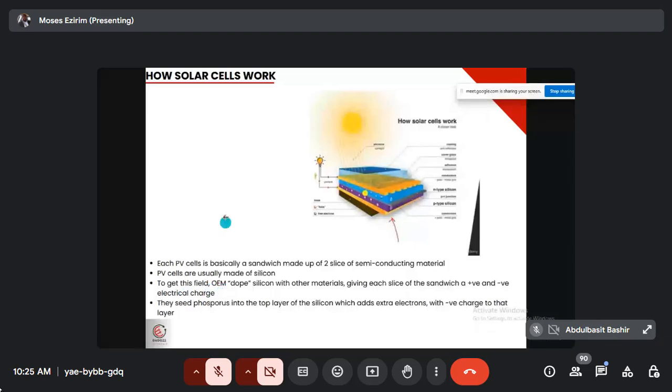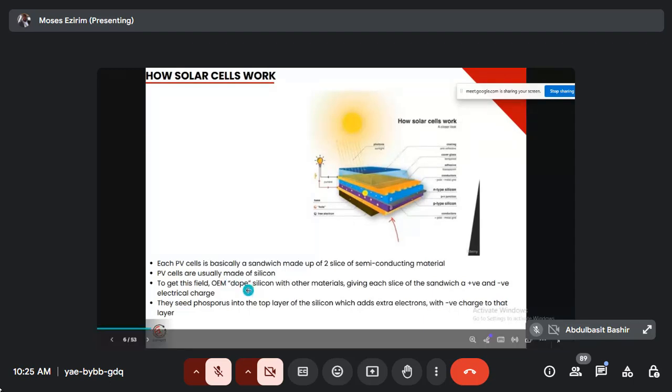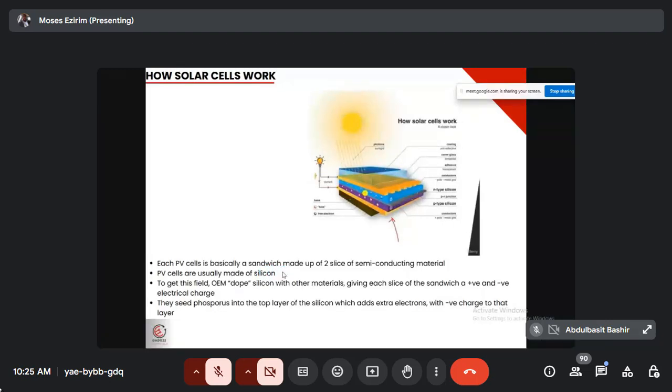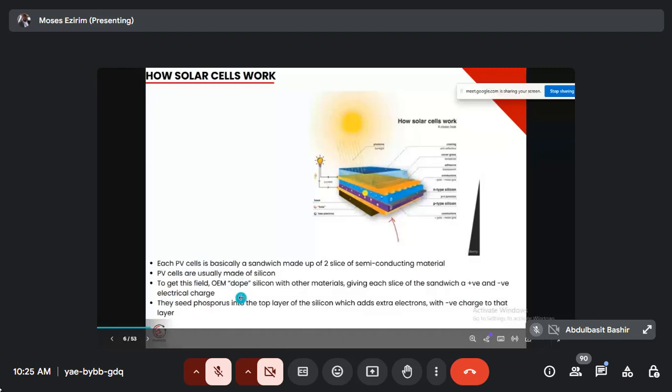Now to get this field, OEM, what I mean by OEM is the original equipment manufacturer, like the Jinkos, the Trinas, the Canadian Solars, and the rest. They are OEM, you understand? When they are manufacturing the solar cell, they dope silicon with other materials, giving each slice of it positive and negative. So they dope, meaning that they add other materials to it. It can be phosphorus, it can be boron. They seed phosphorus into the top layer of the silicon, which adds extra electrons with negative charge to that layer.